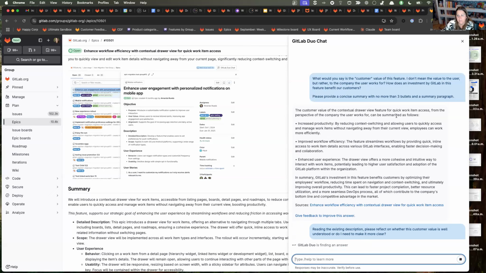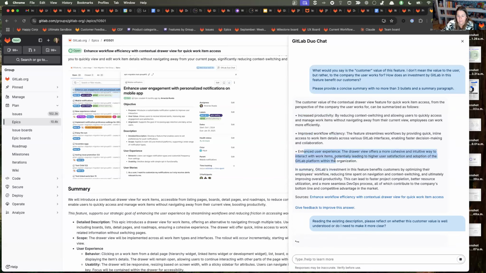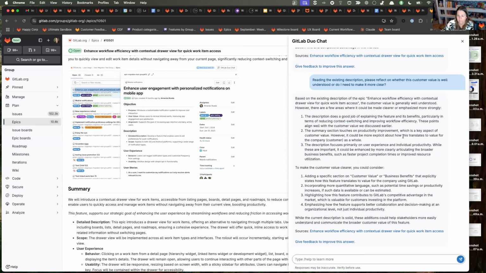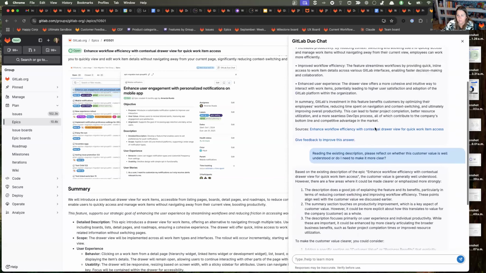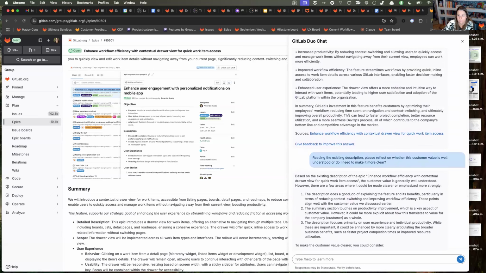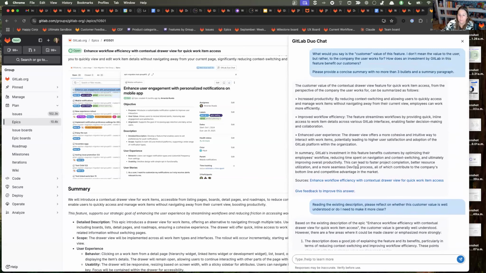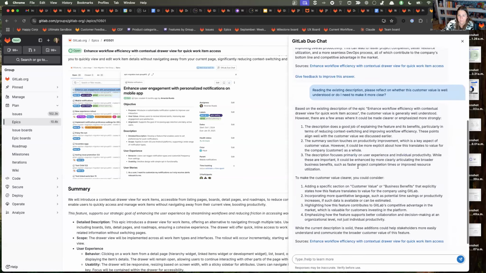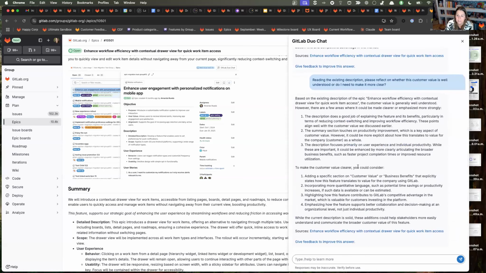So the customer value of this work is increased productivity, improved workflow efficiency, enhanced user experience. So our investment in this feature benefits our customers. Where did it go? By optimizing their workflows, reducing time spent. Okay, that's exactly what I was looking for. Just a summary of like, how does this help the ultimate customer?